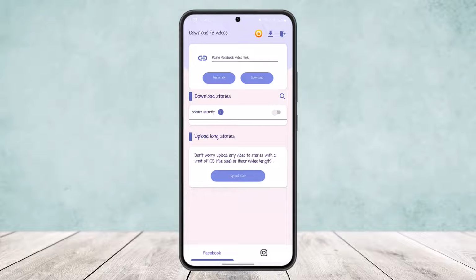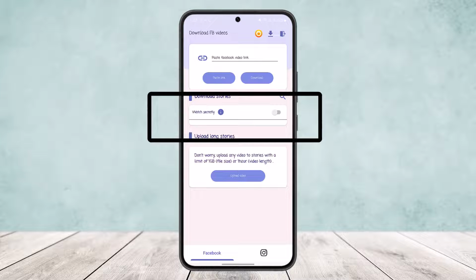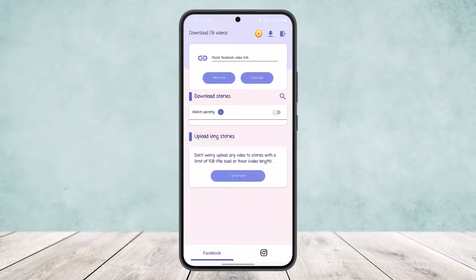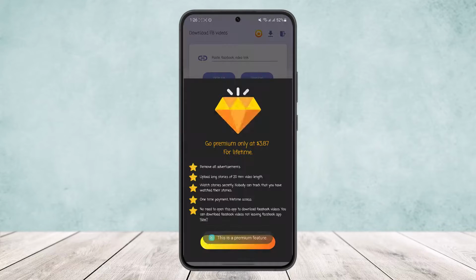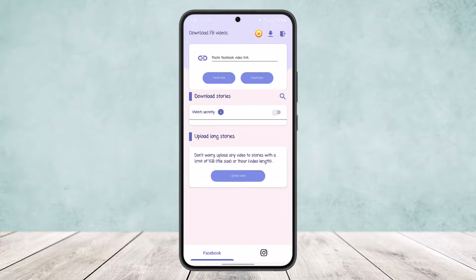Once you log in to Facebook, you'll get the option to watch Facebook video or watch Facebook stories secretly. You can see the download stories option right here on the screen, and you can see the watch secretly option right here. Now make sure to toggle this switch on. You can see it's a premium feature and you need to go premium in order to view stories secretly. So this is the only way you can view stories without letting them know.